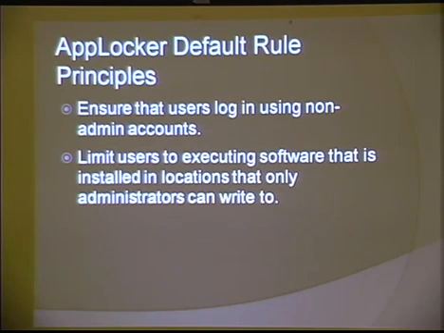Now, the way that I'm going to talk about it is the default rules, and the way that this works is we're going to first make sure that our users are not running as admin. No one should ever log into a machine with administrator rights. We have to find a way to enforce this, and that includes IT.